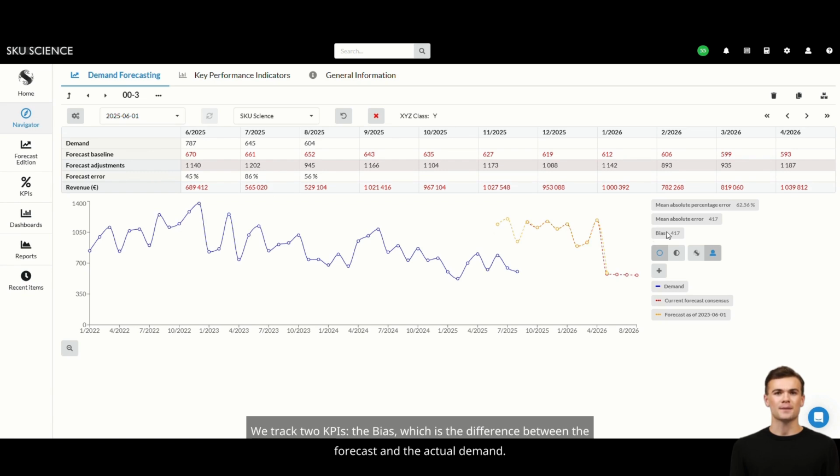We track two KPIs: the bias, which is the difference between the forecast and the actual demand. It tells you whether the forecast consistently overestimates or underestimates demand. Ideally, the average bias should be close to 0 and stay within a range of -5% to +5%.